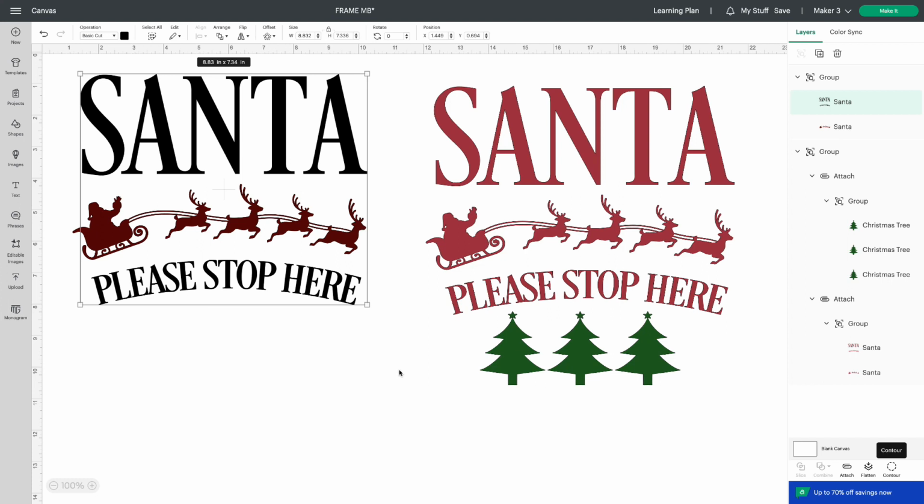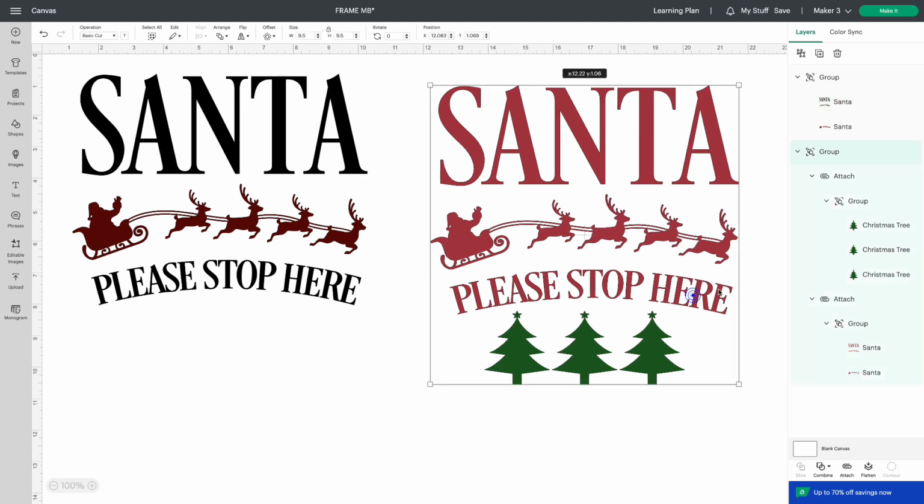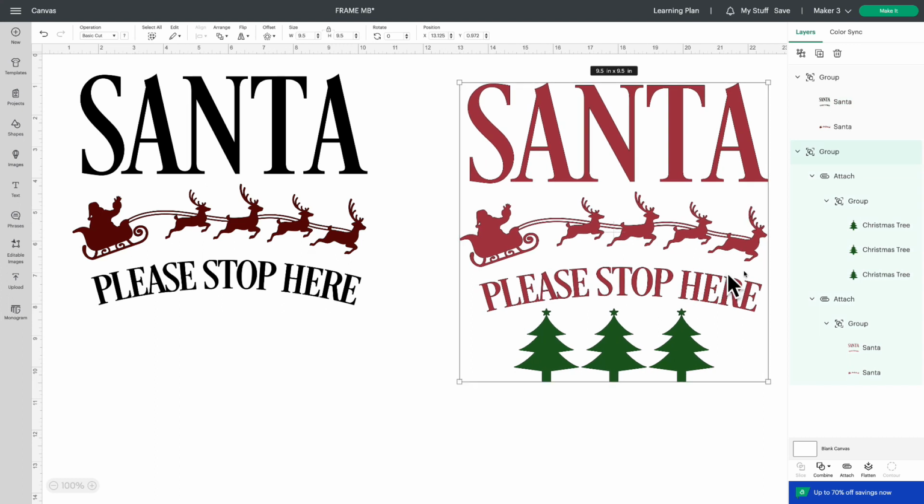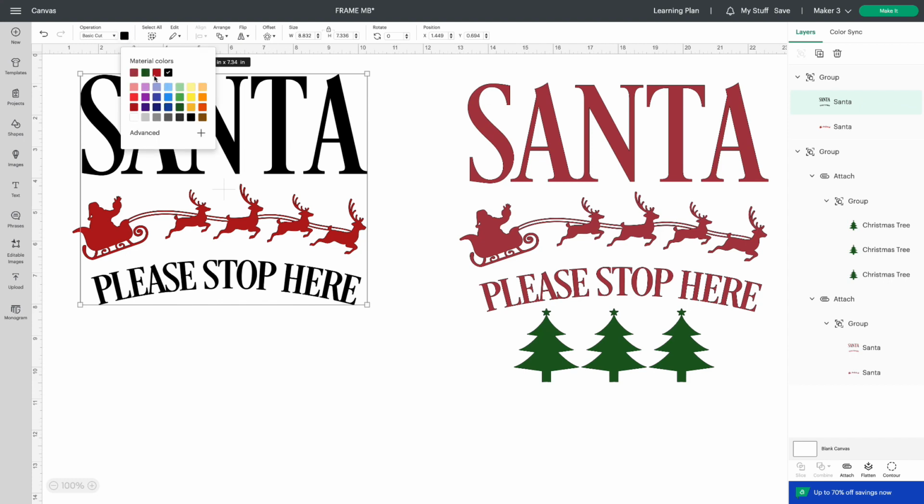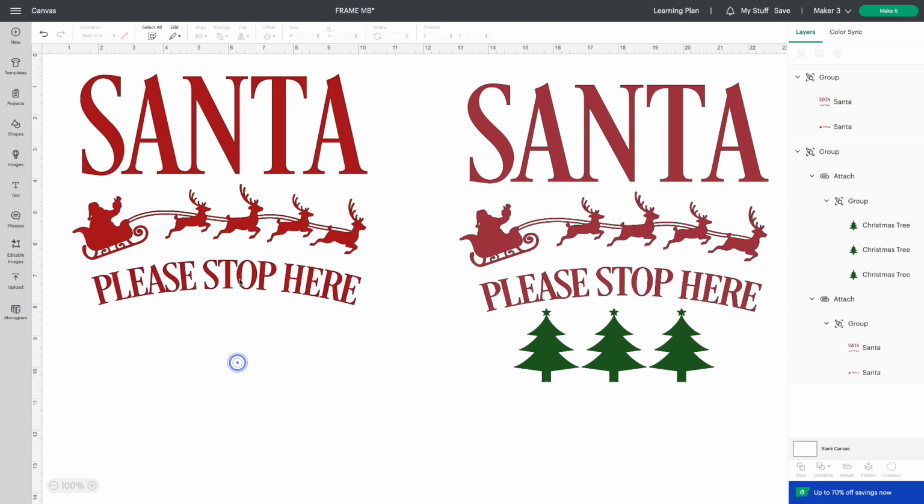I'd also like the Santa and the reindeer with the text to be all one color, like I did on this one. So all I'm going to do is go to my layers panel again, select the Santa in the sleigh, and I want it to be a brighter red, so I'm going to change that. Go back to my layers panel and select the text, use the drop down, and use the same red.